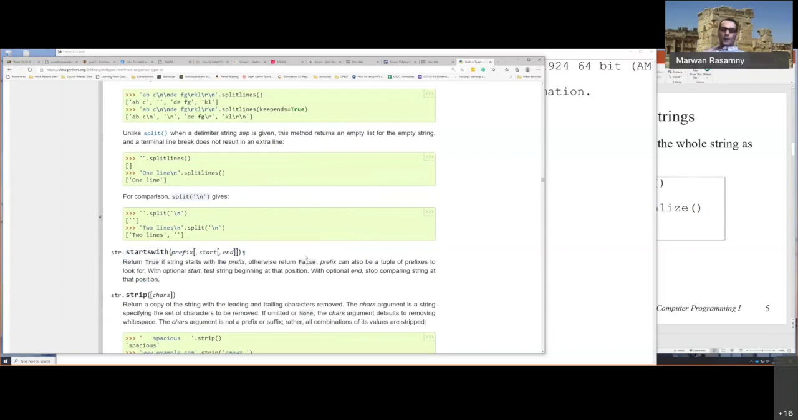So what do I expect this method to return for me? A Boolean, right? True or false. It could be either way. What it's saying is it'll return true if string starts with the prefix, otherwise it returns false. Prefix can also be a tuple of prefixes to look for. We haven't talked about tuples, but we will.